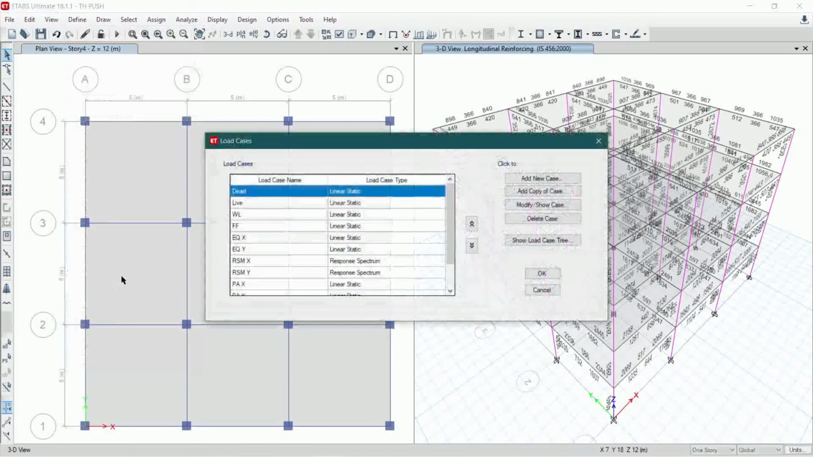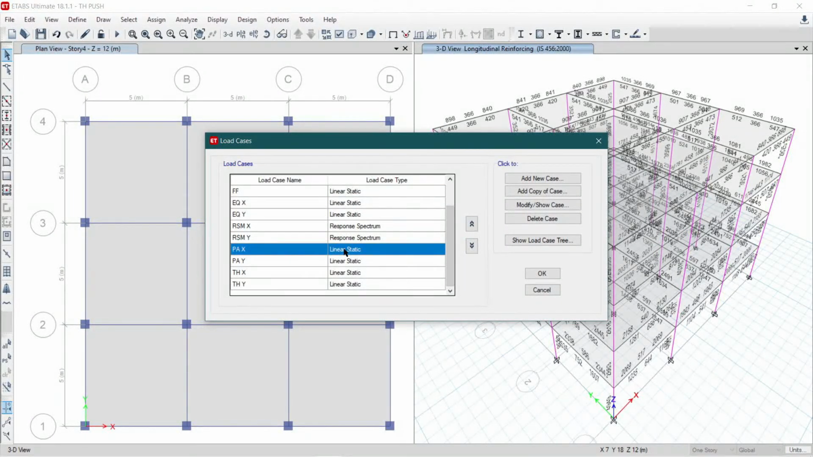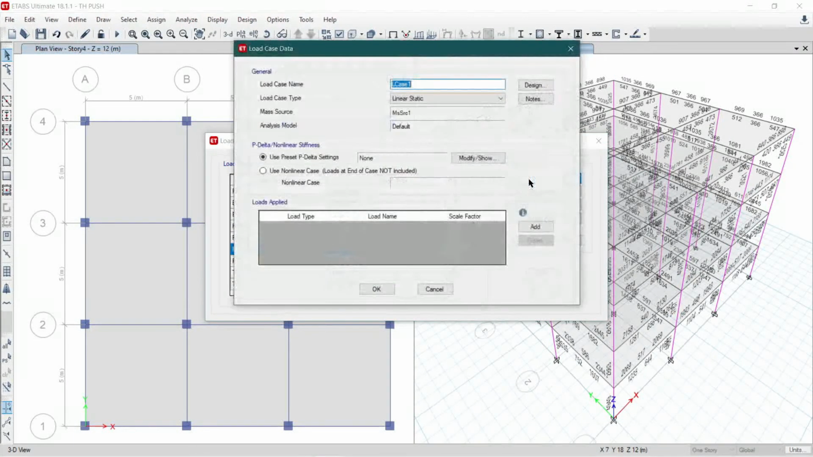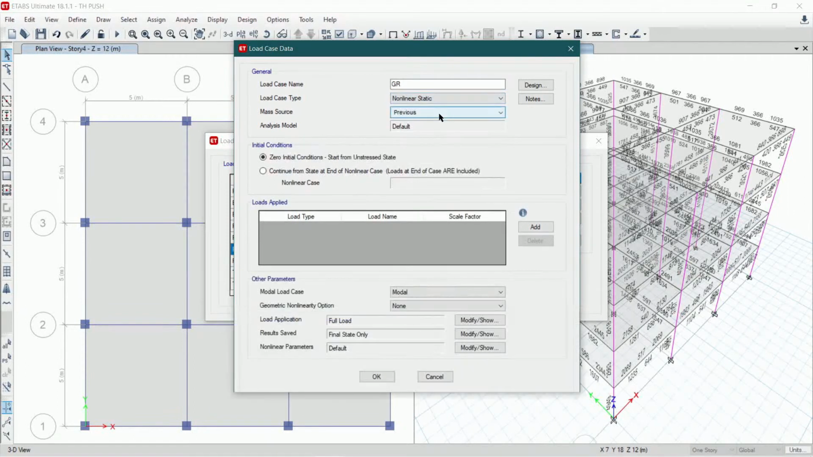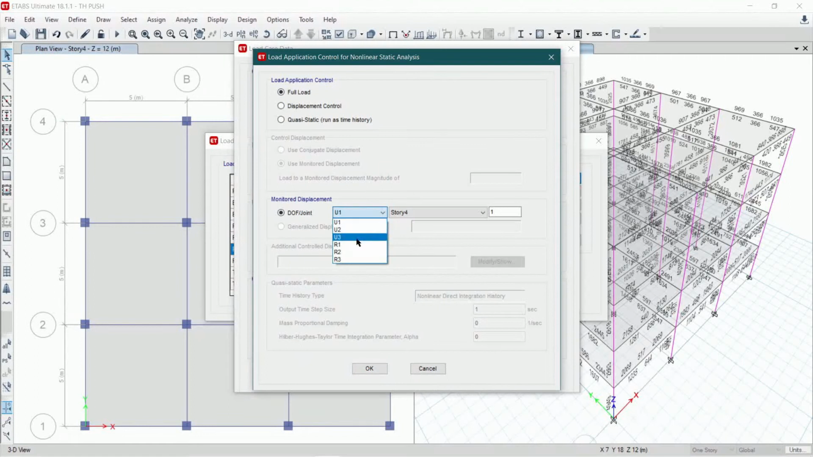Then we'll go for Define, Load Cases. Here we have to modify the load cases to their corresponding load patterns. So for running the pushover, we have to add a new load case called gravity. That is GR, gravity, that is nonlinear static. For the mass source, we have to take the specified load pattern which we have considered. Now click Add. By default, leave the load pattern as dead and scale factor 1 because it is gravity. The load application is also going to be full load, and it is going to be in the Z direction, so it is U3. Click OK.